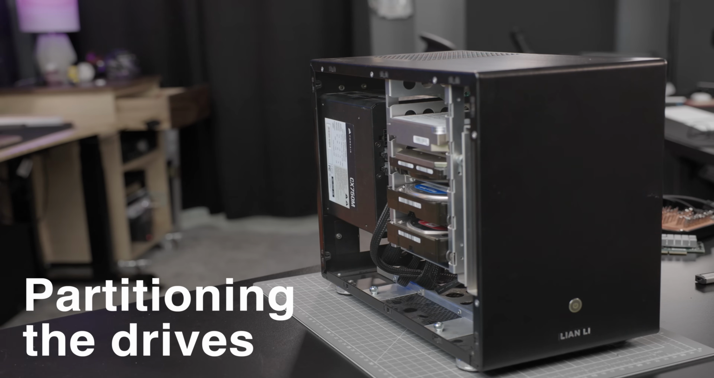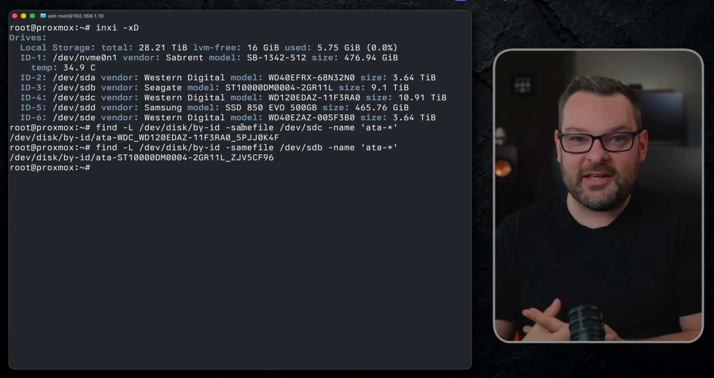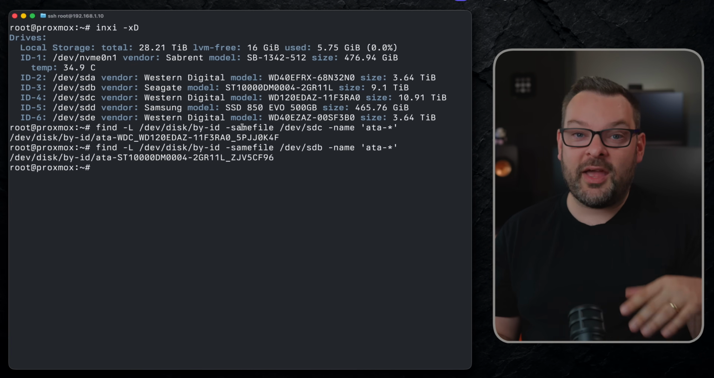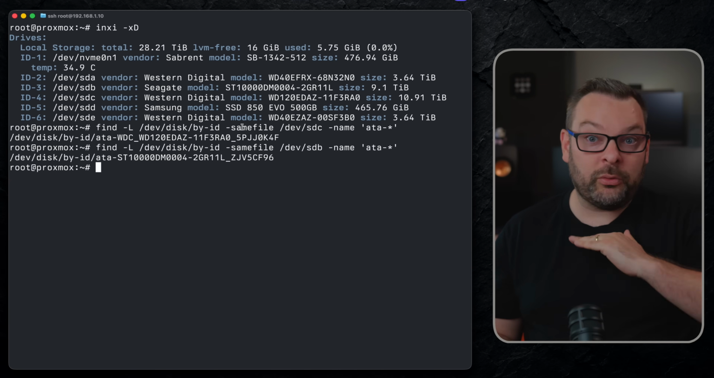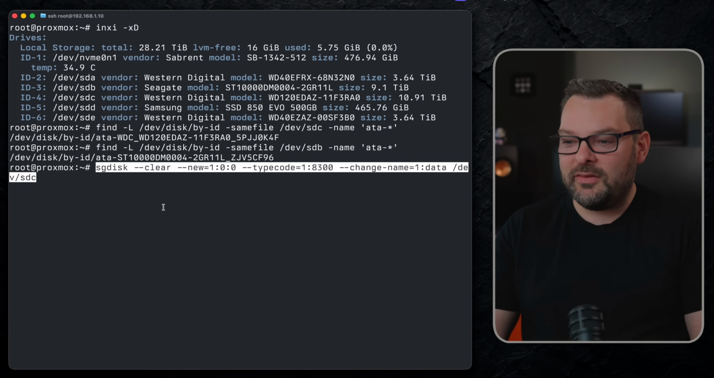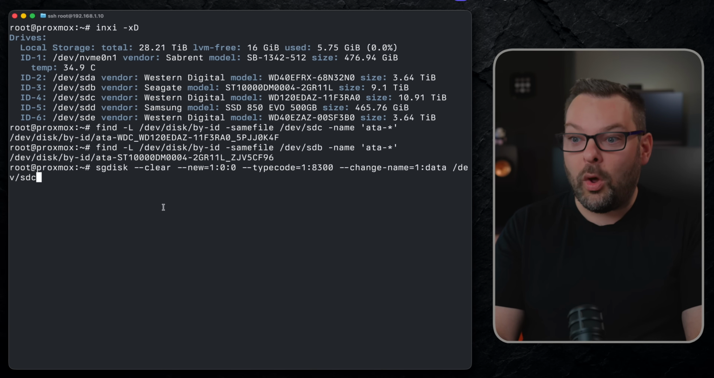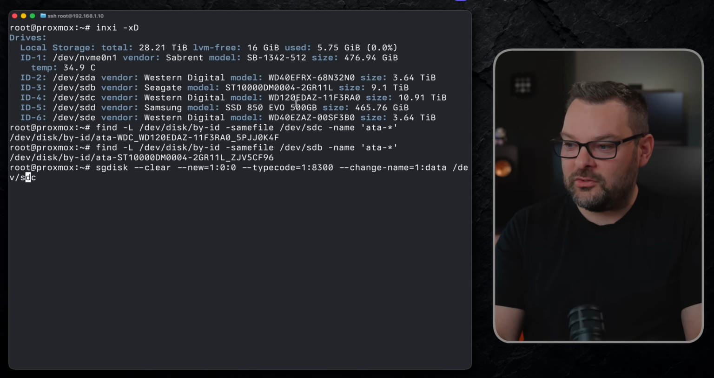So now we know which disks link to what behind the scenes. We're going to use a tool called sgdisk. Now, this is primarily for those of you that have brand new drives, or indeed those of you that are repurposing old drives and you want to wipe them completely clean. We're going to run this command here called sgdisk. This command is going to wipe the partition table of drive SDC. So in other words, it's going to wipe the 12 terabyte Western Digital disk.